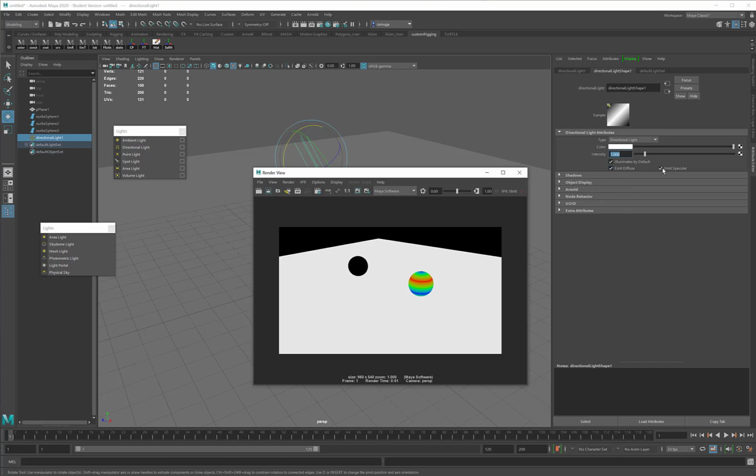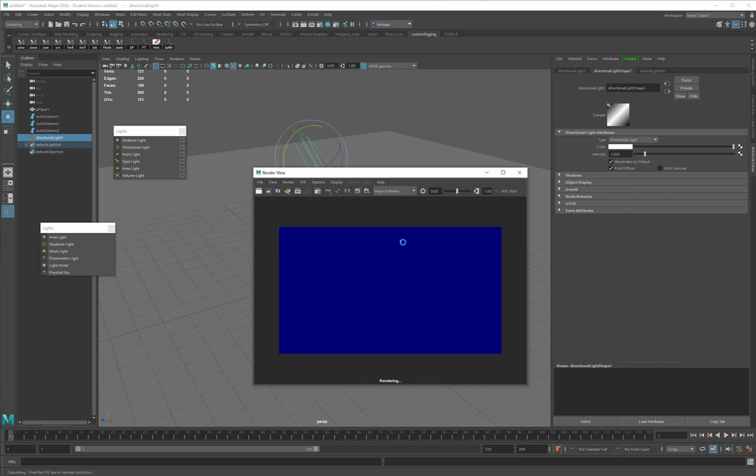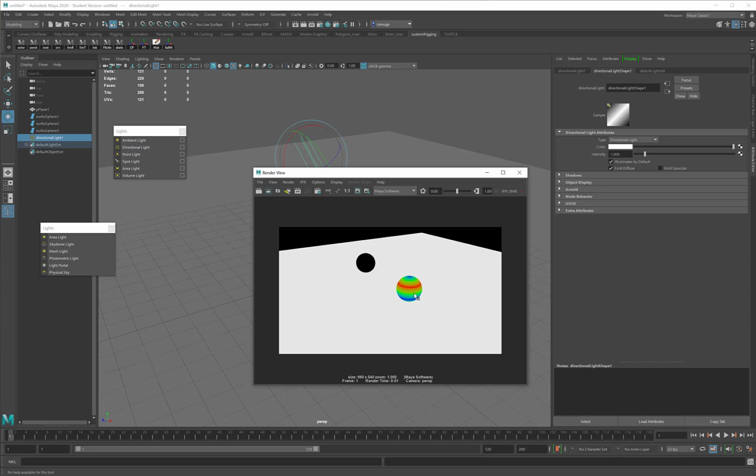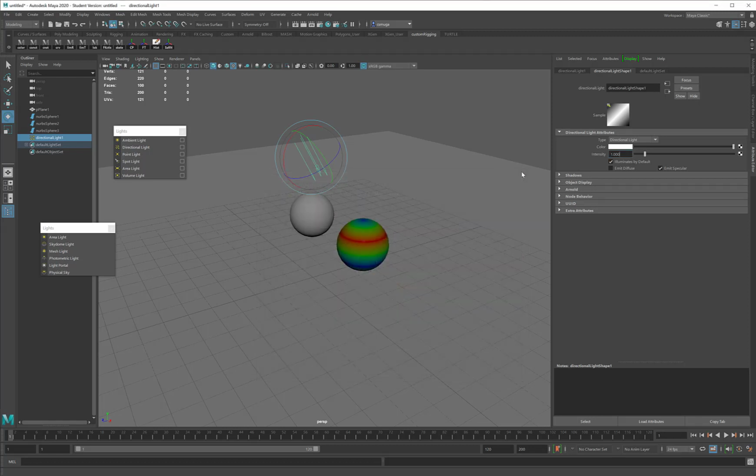I will uncheck emit specular, and indeed I get a flat render. If I uncheck emit diffuse, it should be a little bit darker than that. I think my render view is not happy with me today.